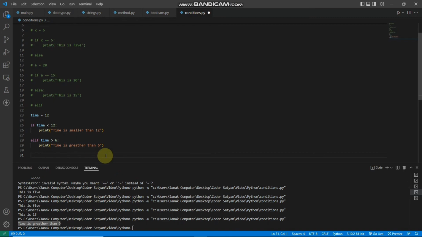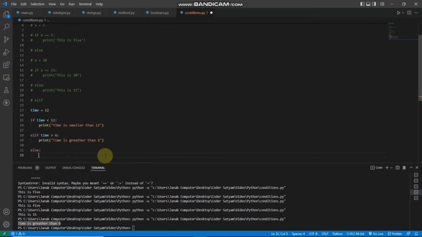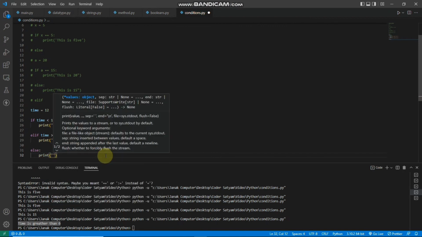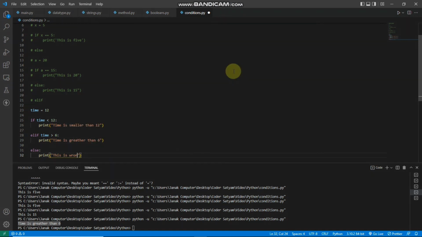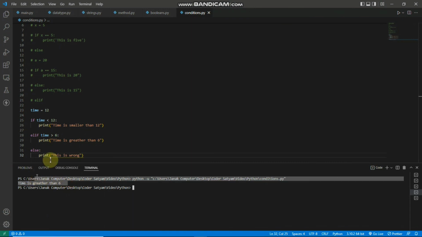And now next I'm going to type else, and here I'm going to print this condition is wrong. Now if you run this, you can see this is greater than 6. First of all, you can see we can't use if 2 times. That's why we have to use elif. And now we can use elif as many times as we want.